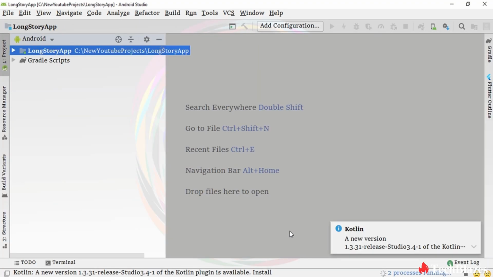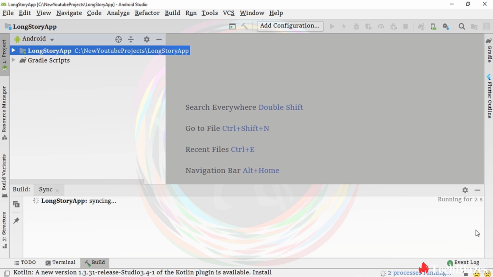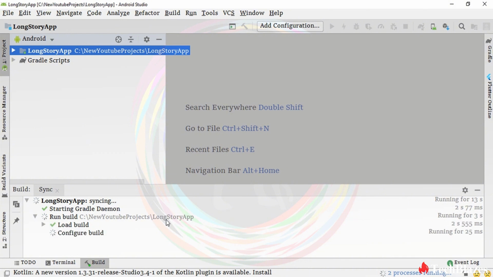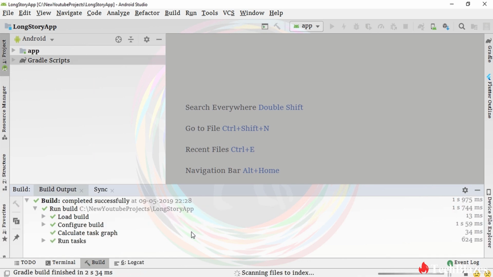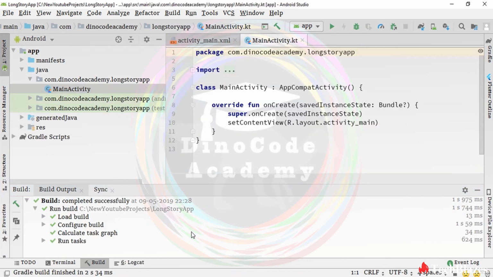Now Gradle will start building your project. And one thing, make sure that you are connected with the internet, because you can see that the new Kotlin version is downloading some new files and the syncing is in progress. So I'm going to fast forward the video, then I will continue. So here you go. Now you can see that our project is successfully created.